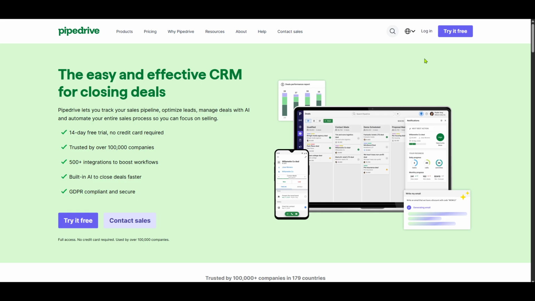If you're not familiar, Pipedrive is a powerful sales CRM and pipeline management software that helps businesses organize their sales processes. So, go ahead and open your preferred web browser and type in the URL to Pipedrive's homepage.